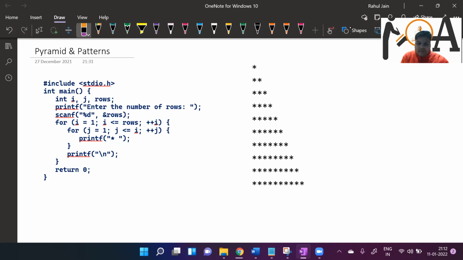In this session we are going to discuss a very important part of C programming fundamentals, that is pyramids and patterns. Pyramids and patterns are an essential part of learning programming, and you can expect such questions in your interviews, vivas, engineering exams or competitive exams. So let's learn how to construct such patterns.